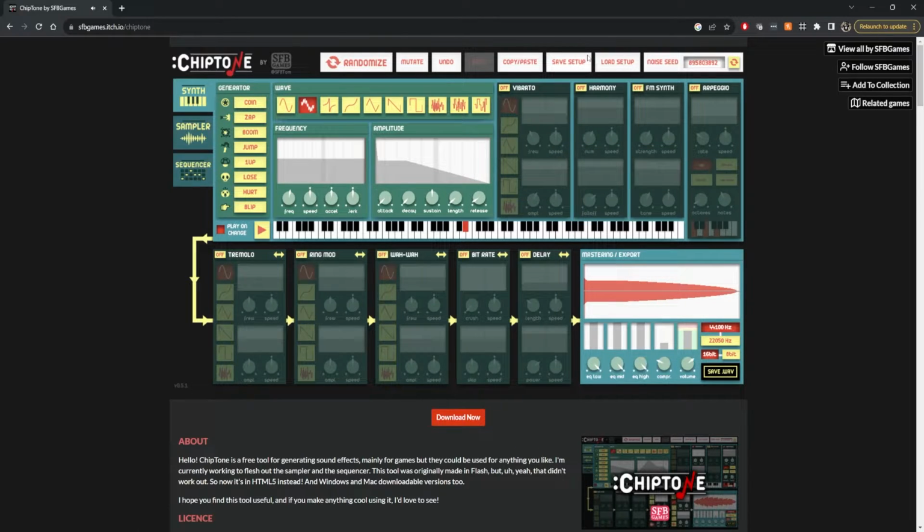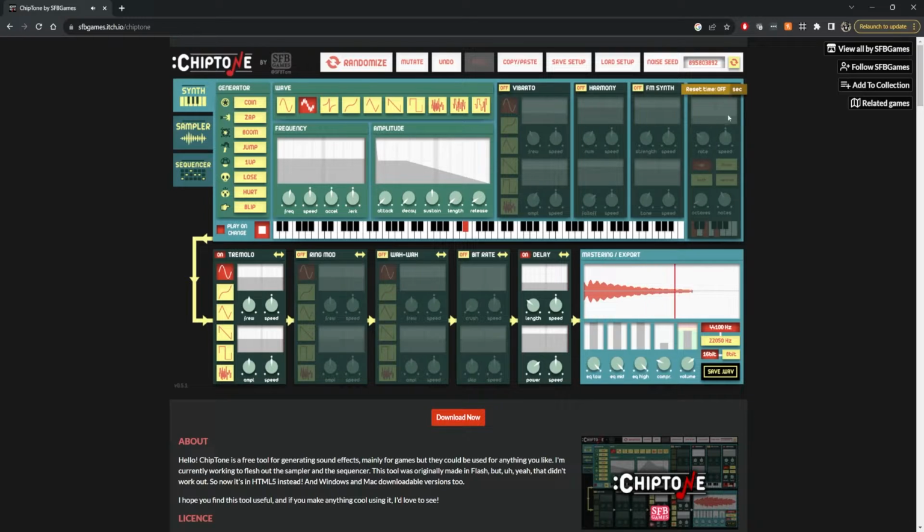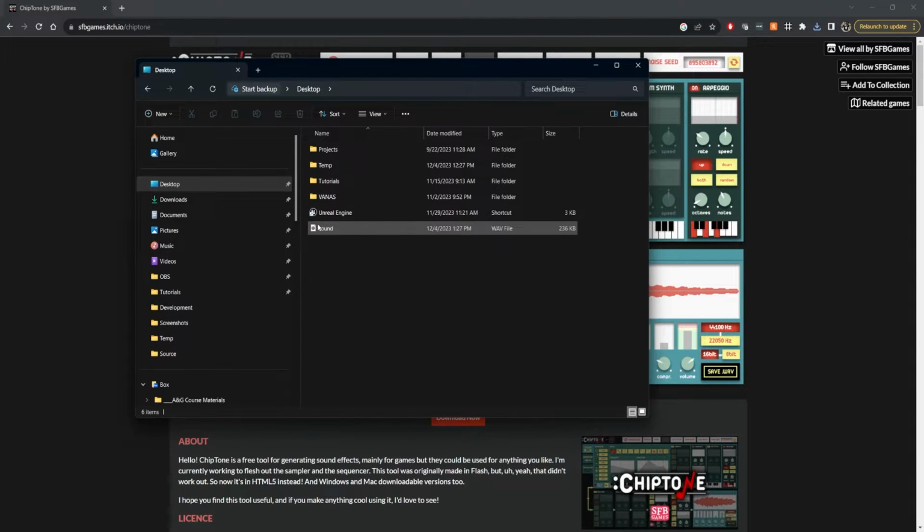Yeah, that one's good. Another trick is I like to turn on tremolo and delay. It sounds a little bit better. Maybe arpeggio. Yeah, that's good. You don't have to spend too much time on this part. So I'm going to save wave. You can rename it wherever you save it.